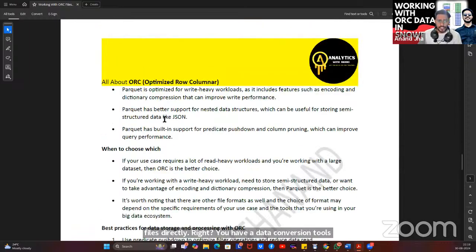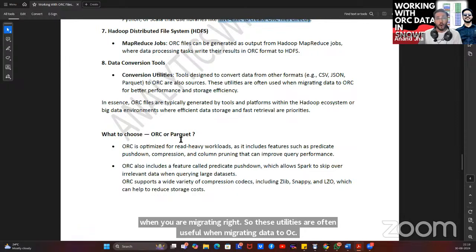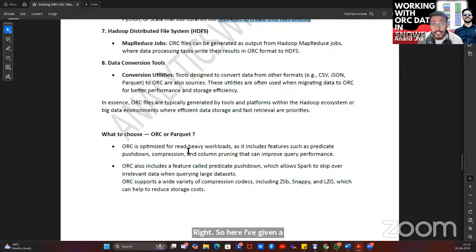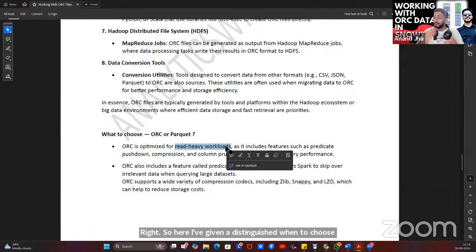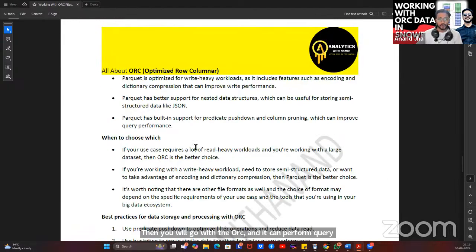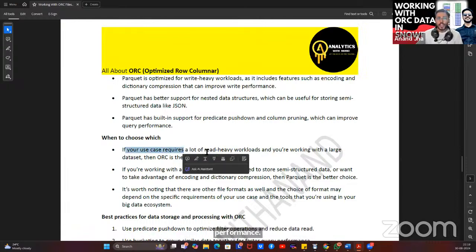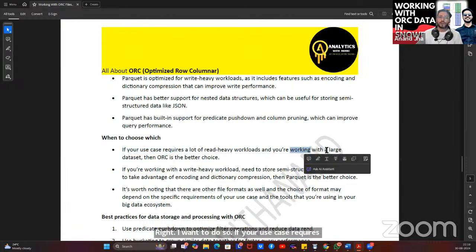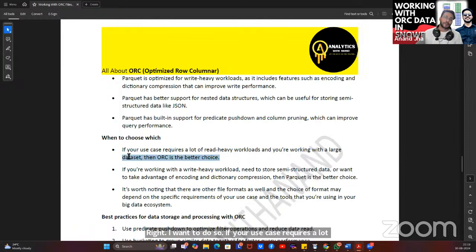So here I've given a distinction between when to choose ORC or Parquet. ORC is optimized for read-heavy workloads, when you have frequent data retrieval, when you want to retrieve data on a very frequent basis. Then you will go with ORC and it can improve query performance. So if your use case requires a lot of read-heavy workload and you are working with large data sets, then ORC is a better choice.